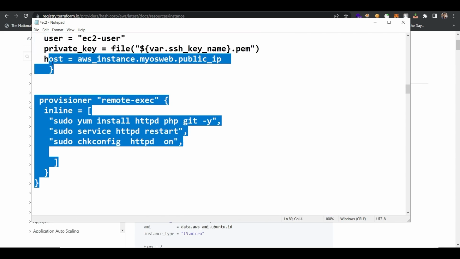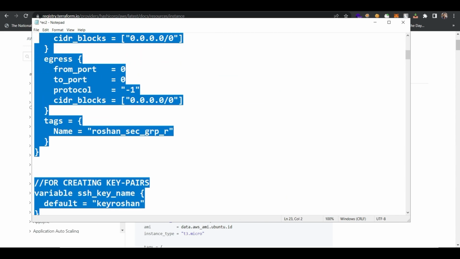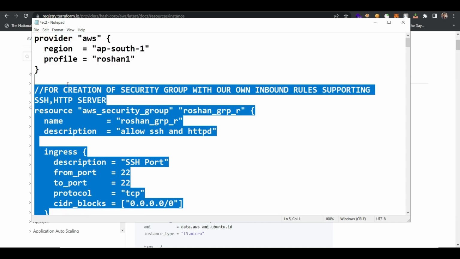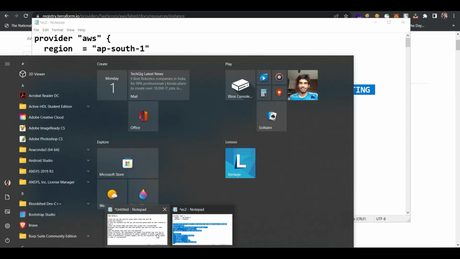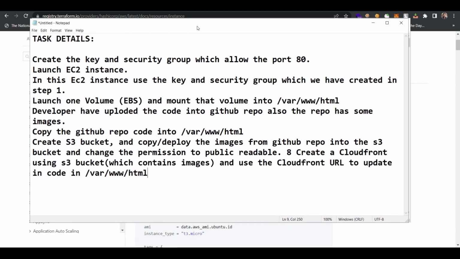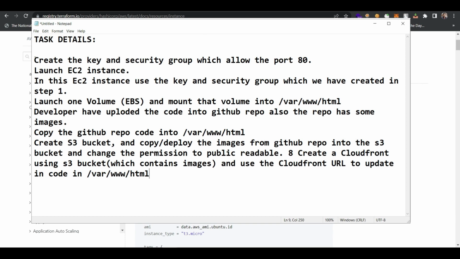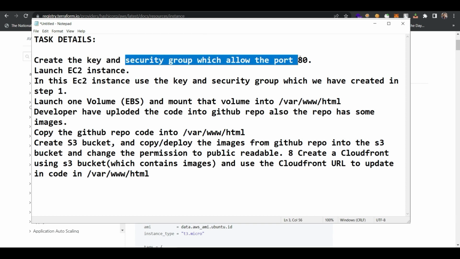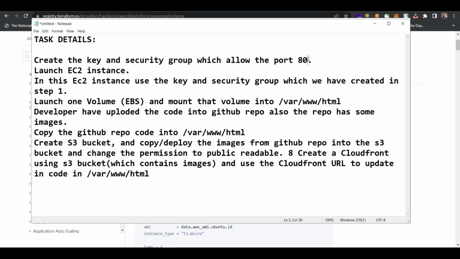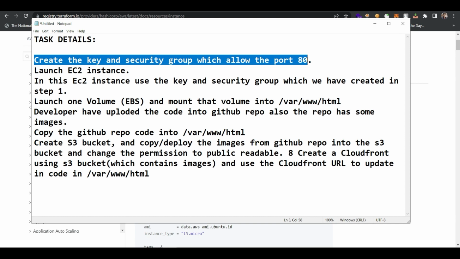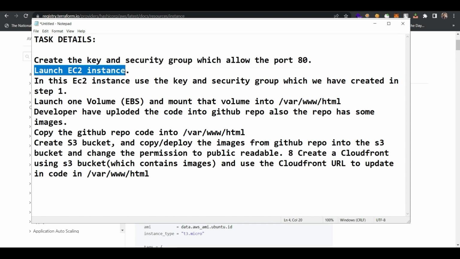We are trying to launch a website via the AWS cloud with an EC2 instance and S3 with CloudFront. If I go to a brief for it, these are all the task details that we'll be performing. First of all, we'll be creating the key and the security group to allow port 80, because the website is working on port 80 and HTTP is also working on port 80. So first we'll write the code to create the key and security group, and then with a minimal amount of things, we'll be launching the EC2 instance code.